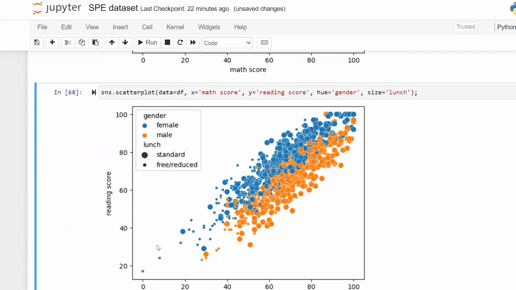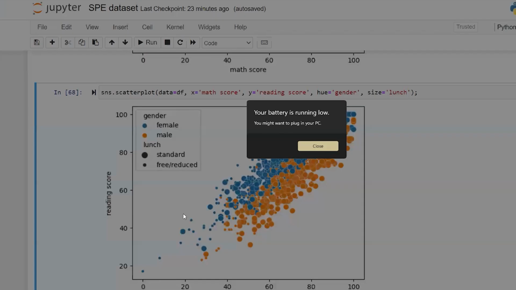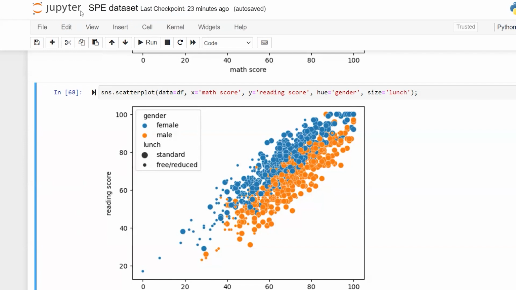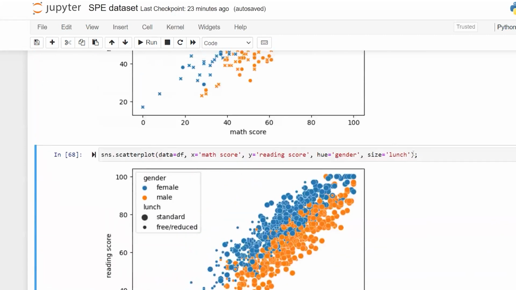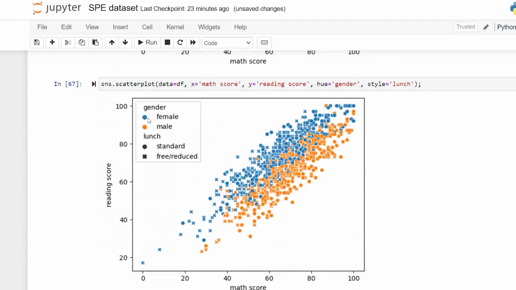So you notice that a combination of factors leads to the results they have. Although we have some people with standard lunch having low scores, it's a combination of different things. As a data analyst, you're trying to dig in further to understand why there are these variations in your data. So you can have size as lunch, and let's add your style. You can compare multiple categorical values to see how they affect your data.